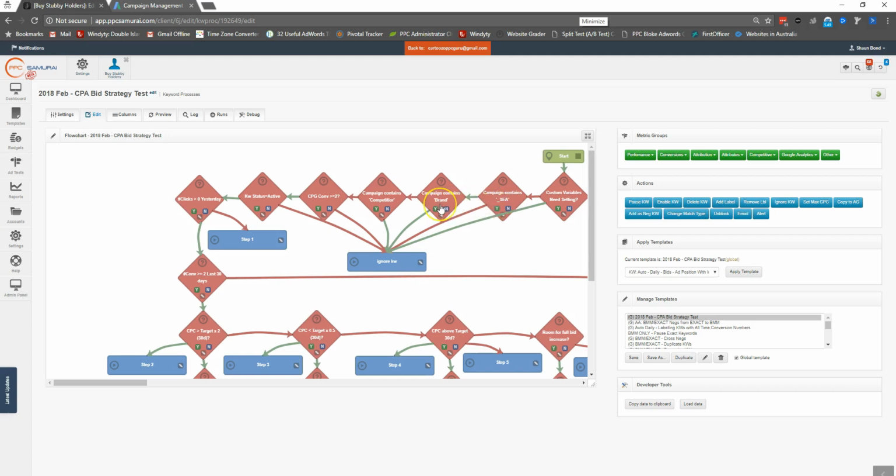Then I've gone ahead and said, look, if anything contains brand or competitor, just ignore it. Because for those campaigns, we want to use maybe a bid towards ad position, or something that incorporates impression share loss, etc. So I wouldn't use this personally for brand or competitor campaigns. But if you want to, you can easily just bypass those steps by removing them and just joining up the yes straight over here.